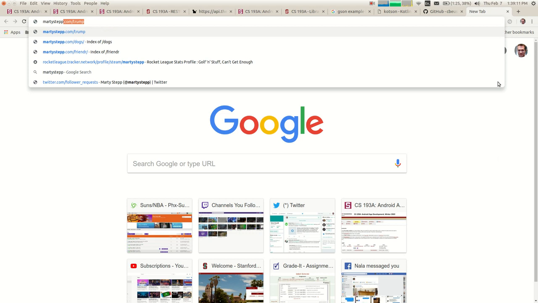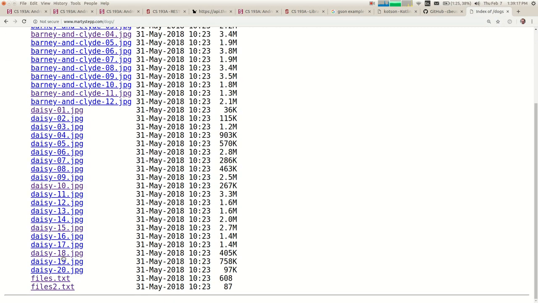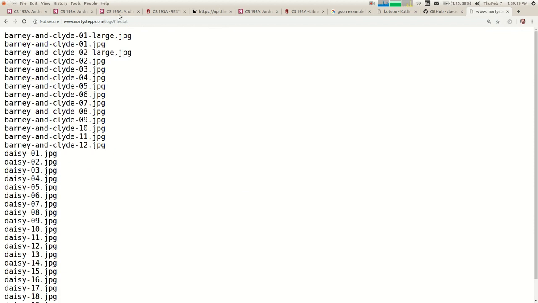martystep.com/ I have a Trump page, I won't show that one today, dogs/ you can go to files.txt. This is just a text file, and all the file names are just listed here. They're separated by \n, line breaks. I could have made them separated by commas or by colons or anything. I just made up this format, and when you guys download this file, you sort of know what my format is. You look at this and you go, okay, I need to split it by \n.